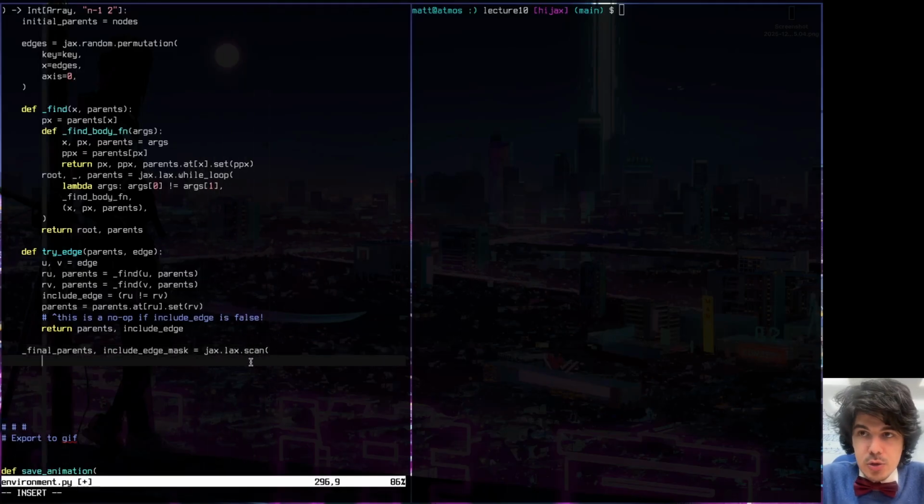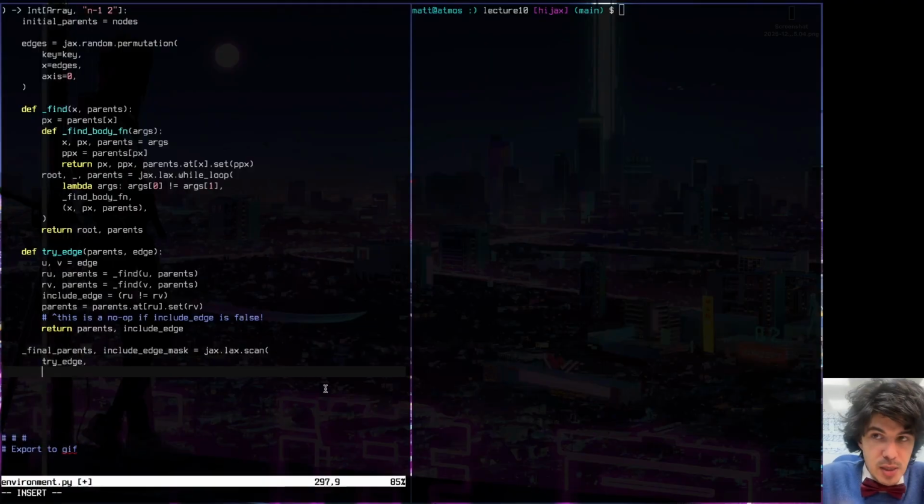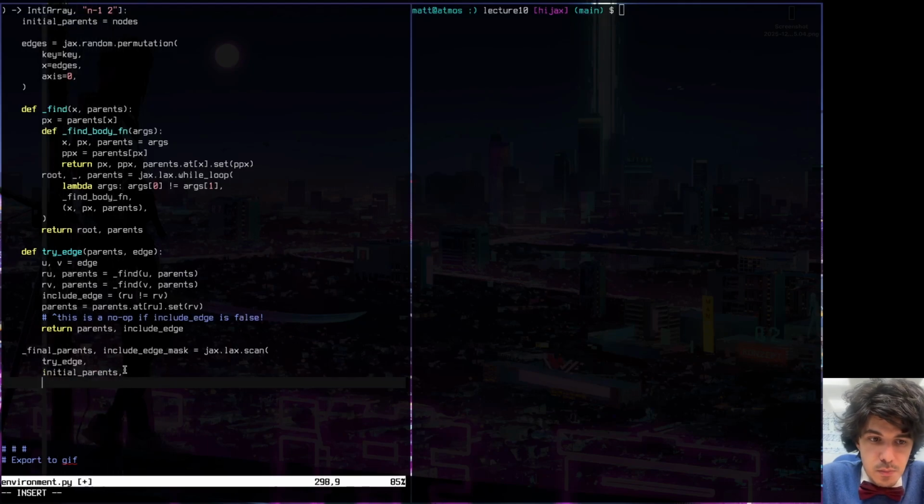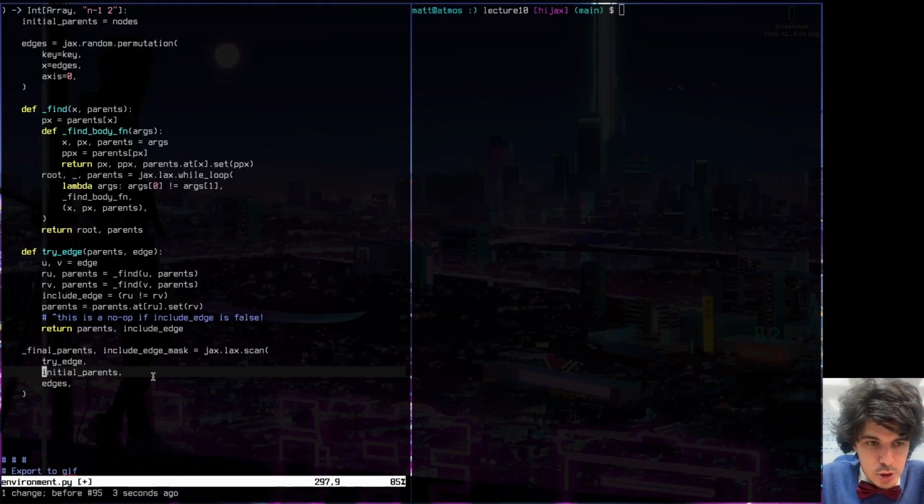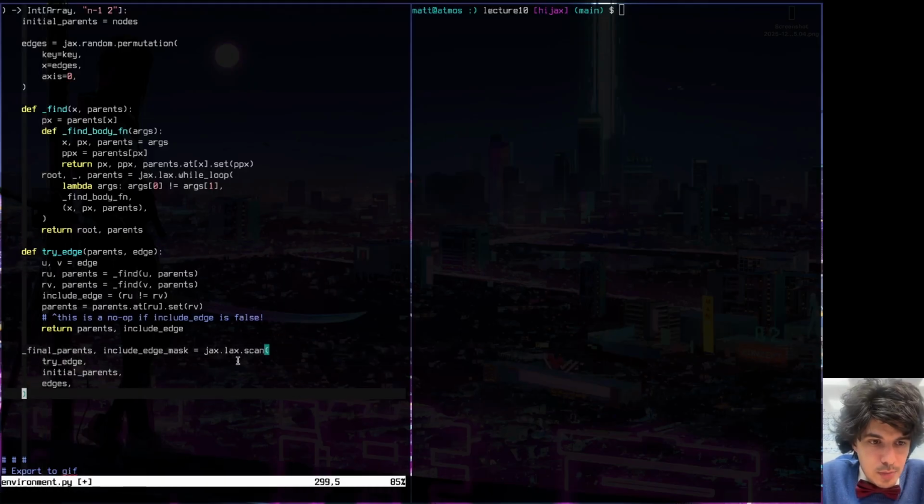And that is going to be scanning, obviously, the try-edge function, which we set up to have the right shape for a scan. And then the initial carrier is going to be the initial parents, which we defined way up here as just the nodes themselves. And then the edges is going to be the inputs. It's kind of neat, I think, if we just have the nodes here, but I'm going to keep initial parents, because then it would be nodes edges. But initial parents is much clearer, I think. Okay, and so that's the scan. That's going to do it.